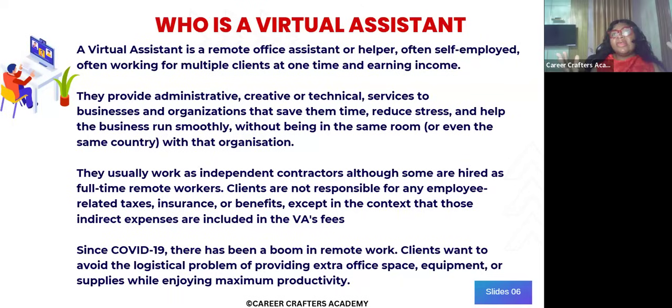Now, a virtual assistant is not just a role. So when they say virtual assistant, we don't all do the same thing. You can have 10 virtual assistants in the room with you and they do different things, but we all answer the name virtual assistant. So you could say, okay, I'm a virtual assistant, but when you want to go further, you have to now define it by the role or by the service that you are providing. So a virtual assistant could be providing administrative service or creative service or technical services to businesses and organizations.